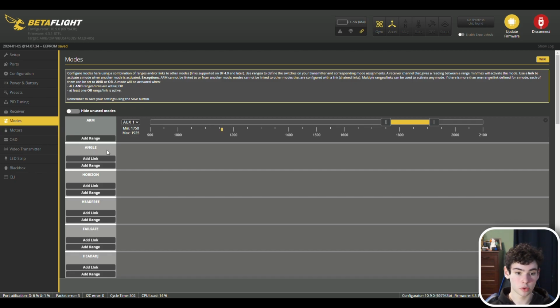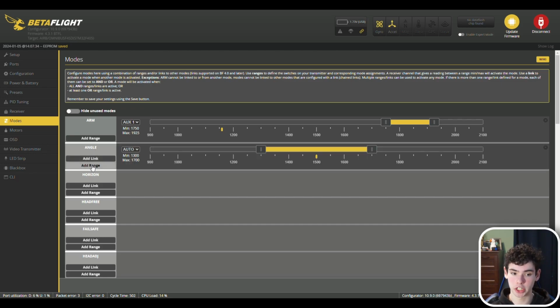So now, the next mode I recommend using is angle mode. I actually use angle mode and horizon mode. So basically, don't click add link, click add range again, and I'm going to say this switch. I'm using a 3-position switch, so I'll flip this switch like this. Okay, now it's aux3 in this switch. And I want angle mode to be in this position, so I'm just going to drag this over here and adjust it. There we go. There, so now this is angle mode.